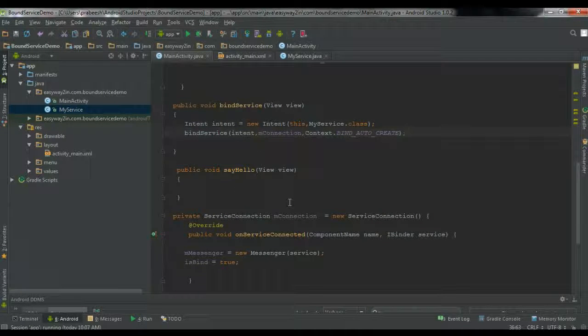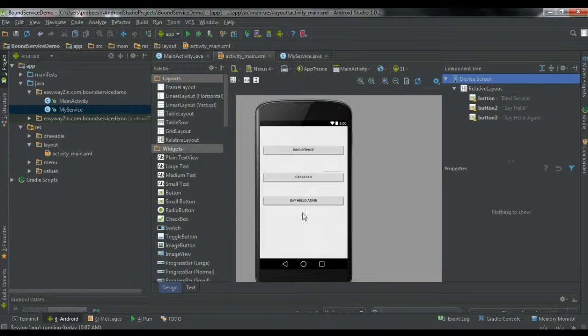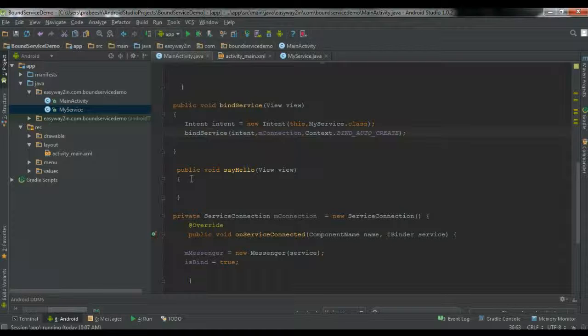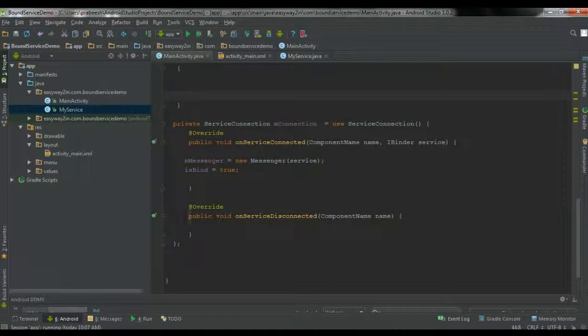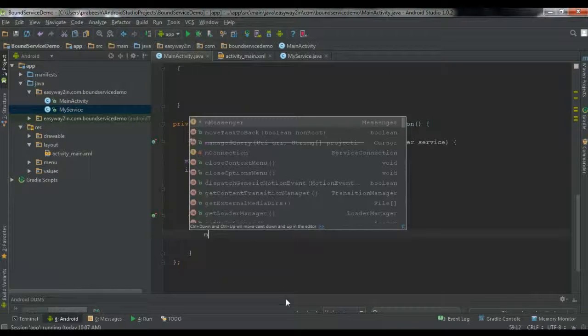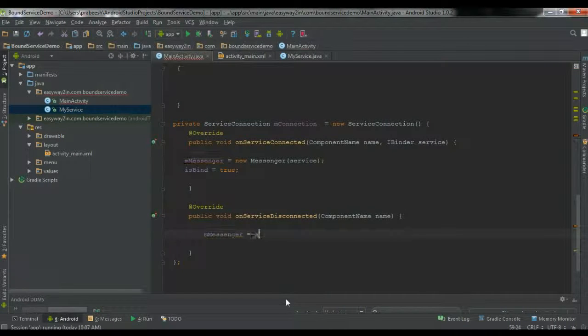Now we have to make the work. Whenever the user clicks the button say hello and say hello again, this method will be invoked. The first thing, we have to identify which button is clicked by the user. Before that, under the method onServiceDisconnected, this method will be invoked if the service crashes or the Android system stops the service. In this case we have to reset the object. So mMessenger equal to null. Also make isBind false.